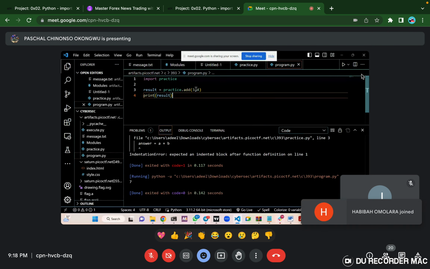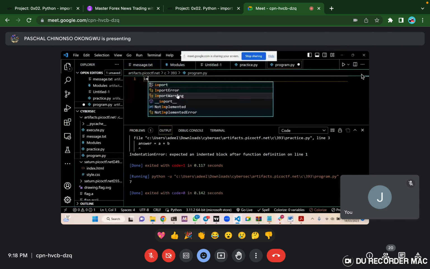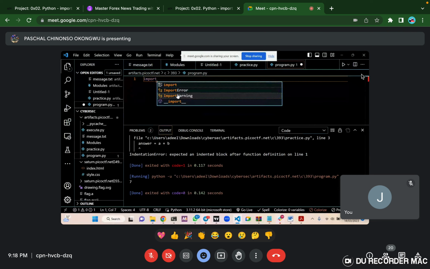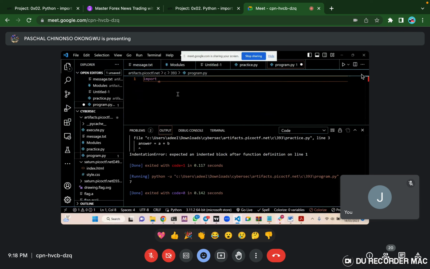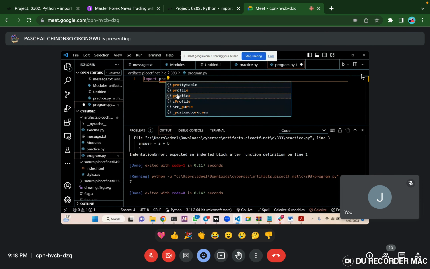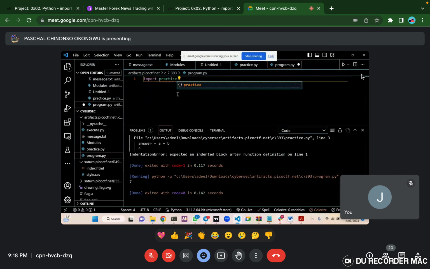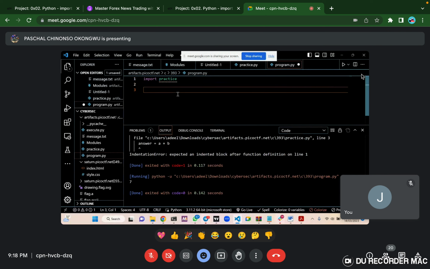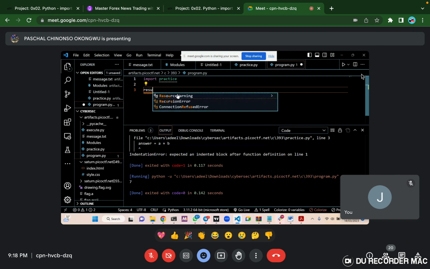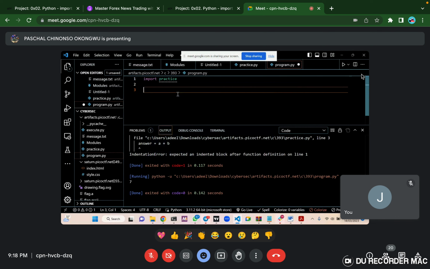So now, what I'm going to be changing here is this. Let me run it from the beginning so that you better understand. First of all, I am importing that thing I created, that file I created, that function I created. I'm importing it. And the name of that file is Practice. And afterwards, I say result. Remember, it mustn't be result. I'm only giving it a variable name.